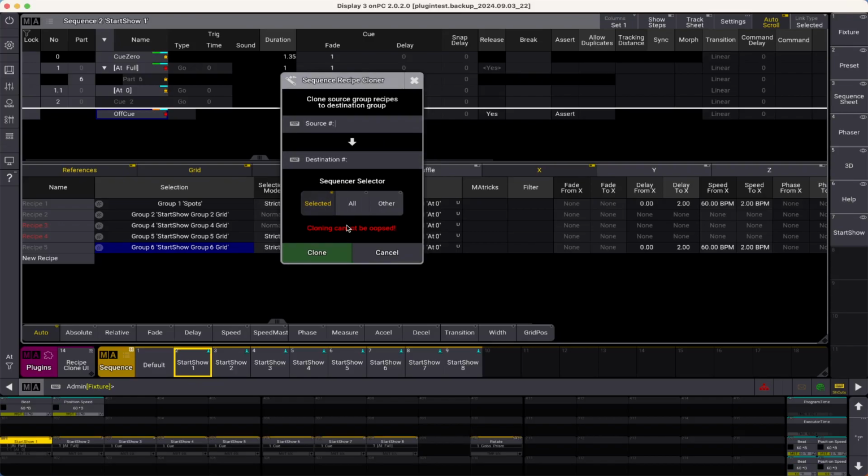Just a warning, this is all done outside of the command line, so you cannot undo this information. So I highly recommend you save your show file first before doing anything too crazy.